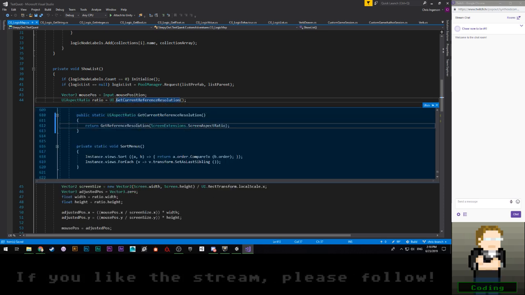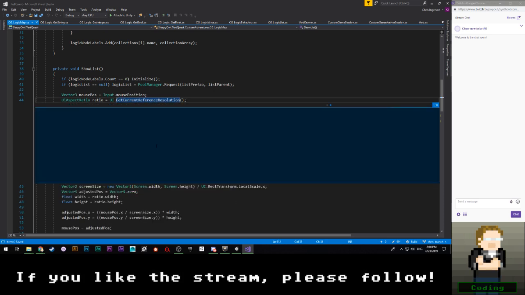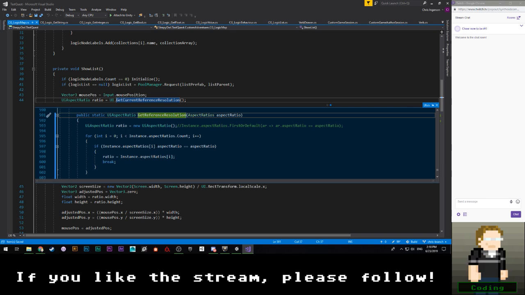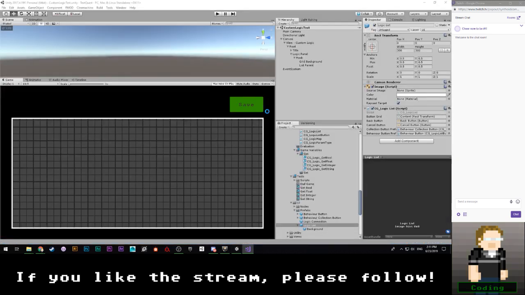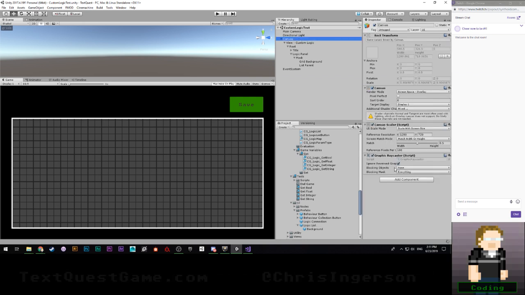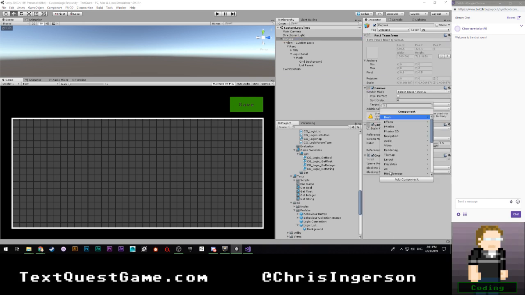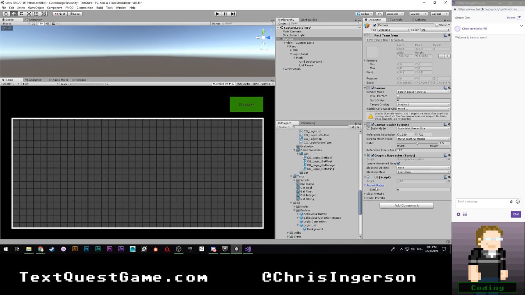I bet this is causing all kinds of problems. This UI.get current reference resolution, isn't it? Yeah, it is. That's probably why. So, cool. Let's go ahead and let that go. I'm going to add a UI object to this. You're going to cause problems for me, I know. I'm going to go ahead and make this a 16:9 aspect ratio with, let's see, I think that's like, what is it, 1280 by 720.